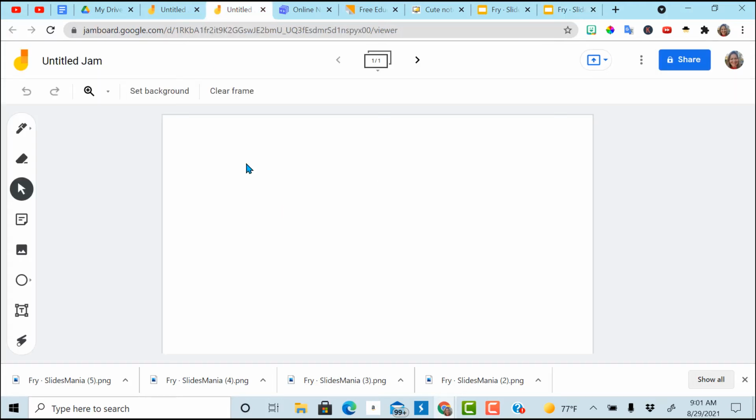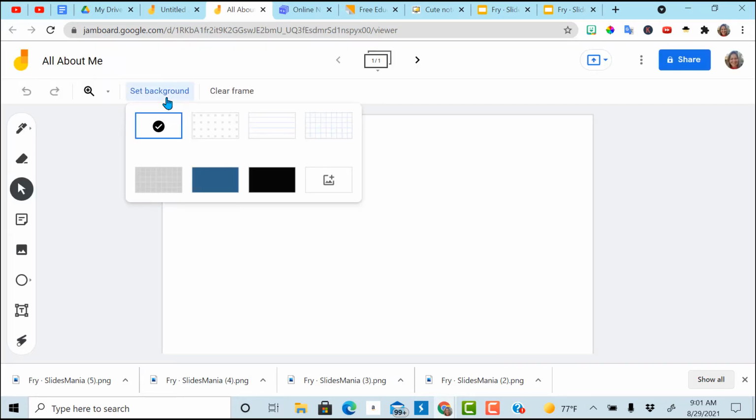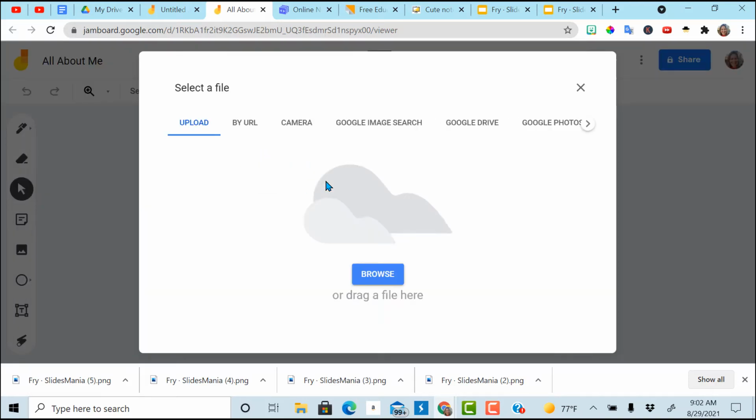So now we go into our Jamboard. I want to title it. And now we're going to set the background. So I'm on the first slide, and go right here, I want to add an image.